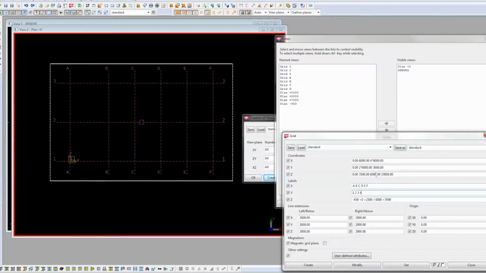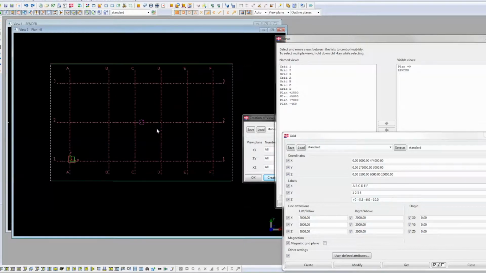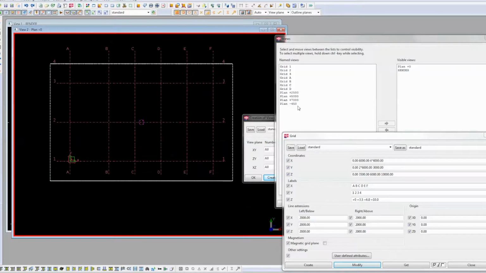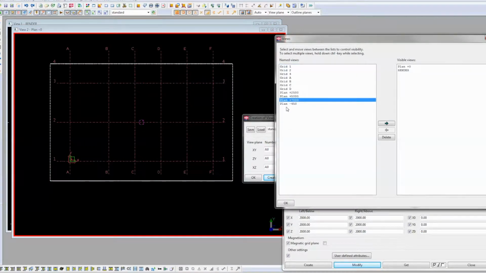And then these levels here need to be replicated here. So that would be plus 0, plus 3,500, or for sake of it, call it 3.5. Plus 6.0, plus 10.0. So highlight grid, modify, save changes, yes. Okay, so these grid references here now are no longer applicable.